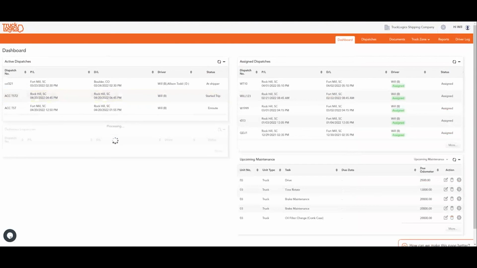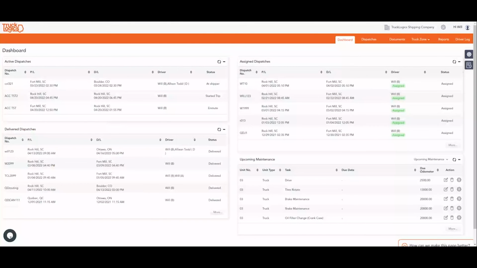So as you can see, the dashboard is a little bit different. Not as many options as the administrative account, but they can see only their active dispatches that they are assigned to, and anything they've previously worked on, and what they are currently assigned to but might not have started yet, along with any maintenance with the truck that they've been assigned. And that'll be on their dashboard.